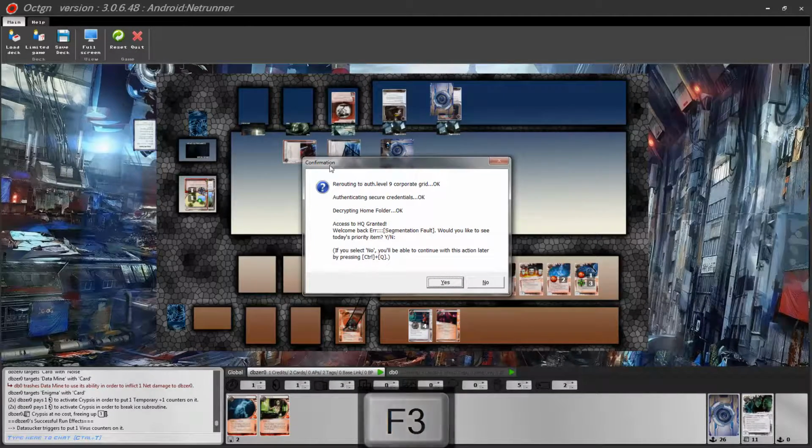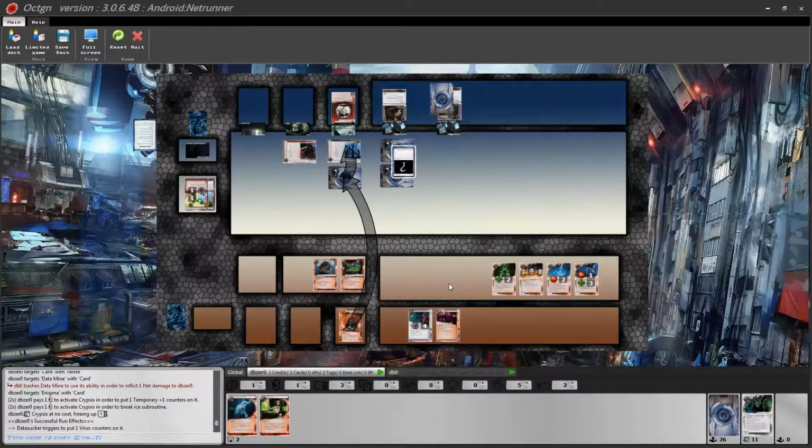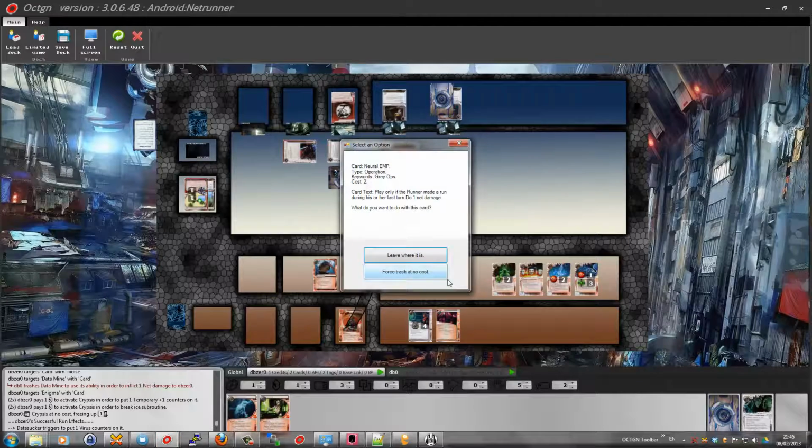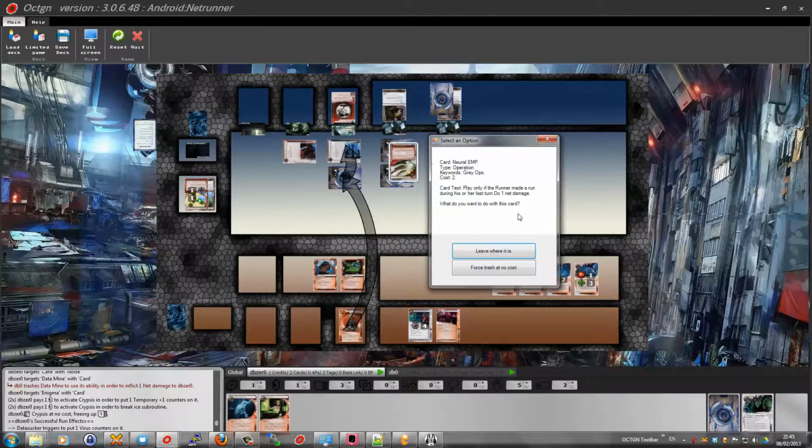and you get again a different window. It explains that you're accessing headquarters, access to headquarters granted, and you can press yes or no to access. And we want to access. Pressing yes will automatically pick a random card from the corporation's hand and will give us again the familiar window to select what we want to do.